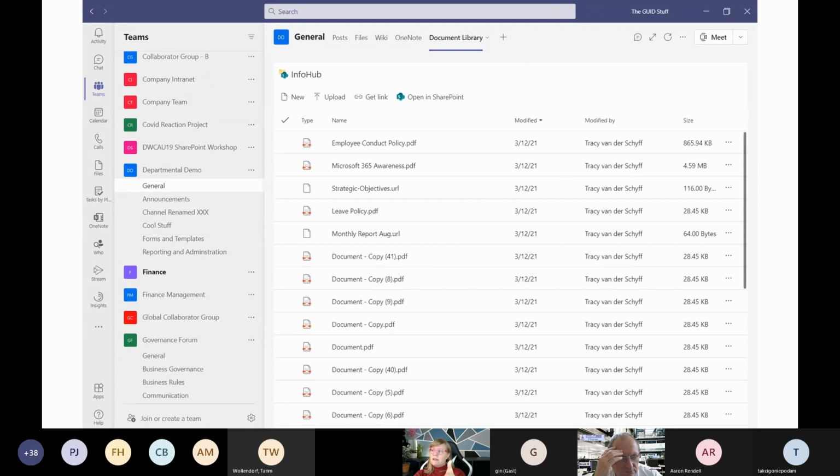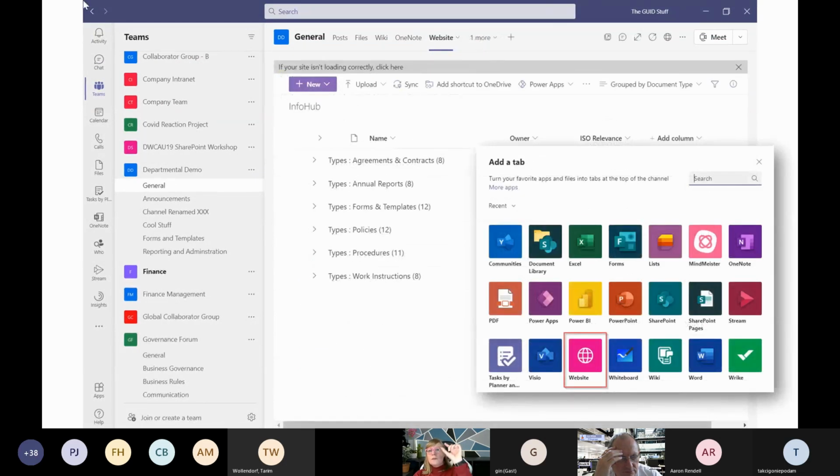But if you want to see the metadata view, then the sneaky way of doing that is go and grab the URL for that view that you created. So maybe you called it group by department or something. Grab the URL and then add it as a website tab. And then look at that cool little metadata view inside of your team.